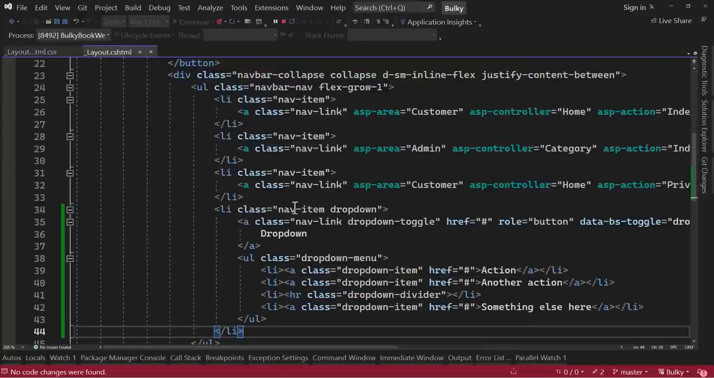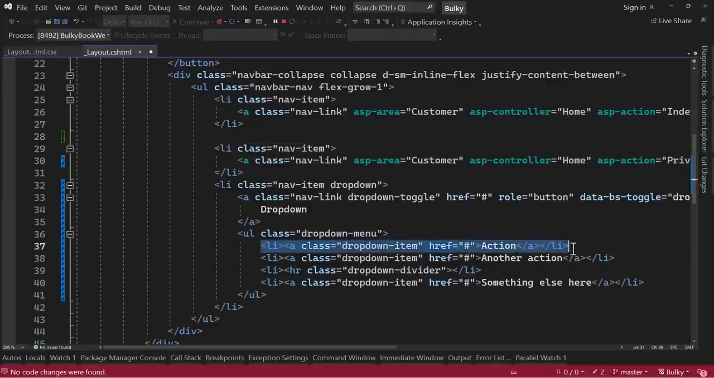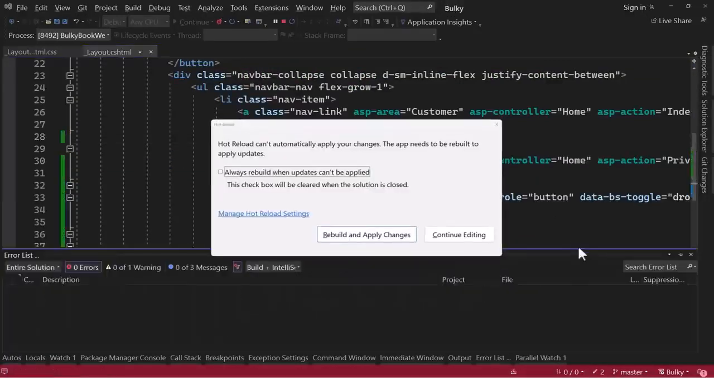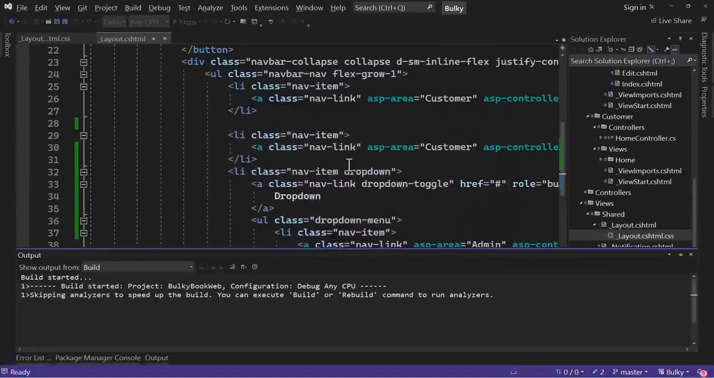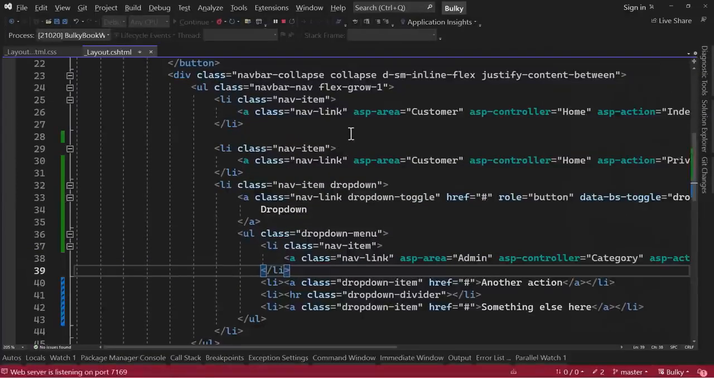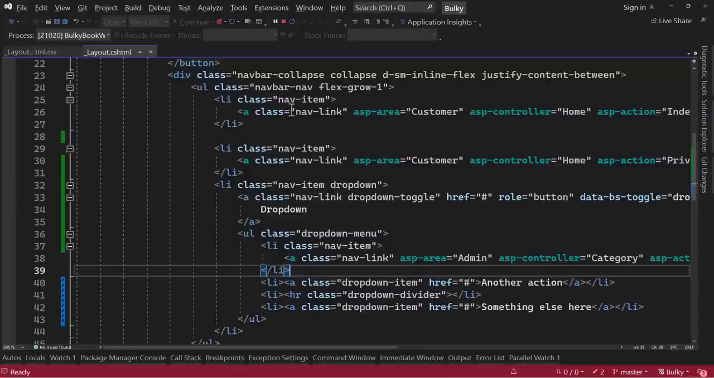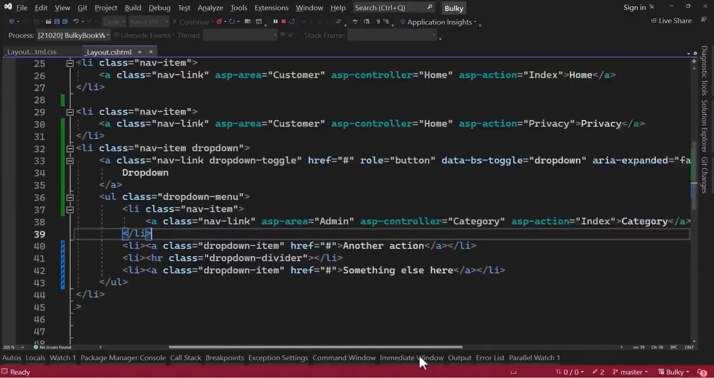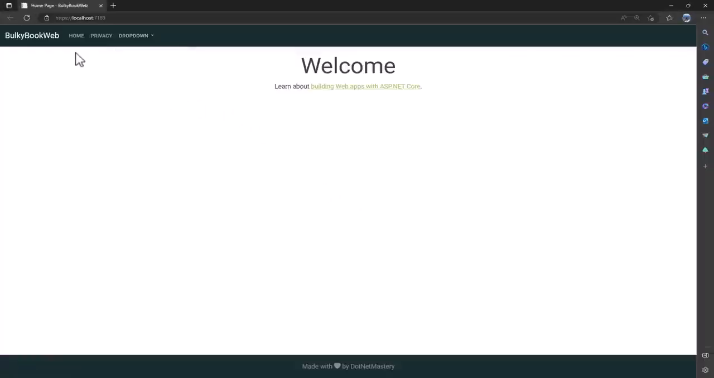The first one here, I want that to be category. Cut the li and paste it right here. We will have to rebuild. Let me wait for that. And perfect, we have category, but I do not see the color here. We will have to make that text dark. Save that here. And perfect, we have that.